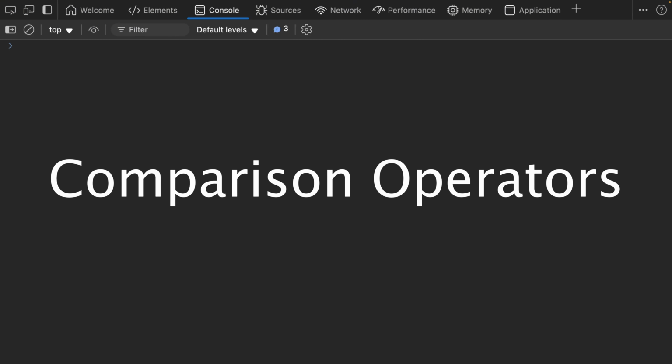The next type of operator that I'm going to cover is the JavaScript comparison operator, which allows you to compare two values together. There are quite a few operators that will allow you to evaluate whether one value is equal to another, or it's greater than or less than the other, as well as if their data types are equal as well.